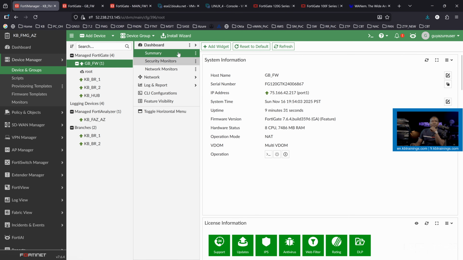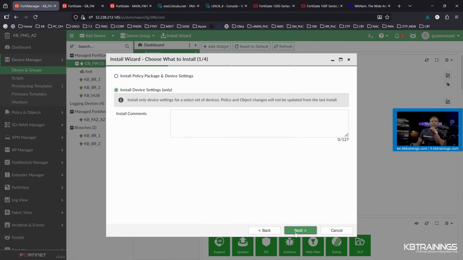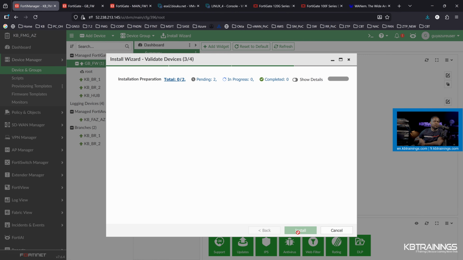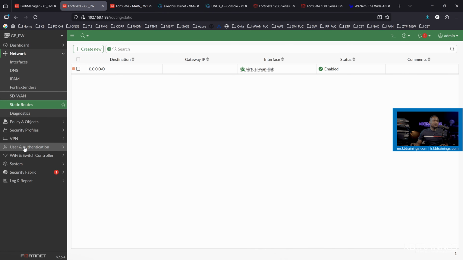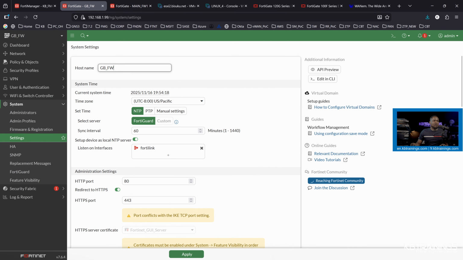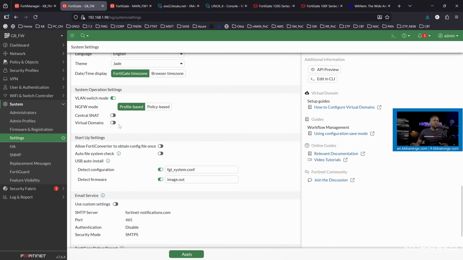Okay, so we have VDOM enabled. Now I have to push. And I think this first push is going to go with a bunch of stuff. Let's see what we have to push first. So I enabled VDOM from there, but if you don't have access to the FortiManager, this is where you enable VDOM. You go under settings, system settings, and then you scroll down. This is where you can enable VDOM from the FortiGate directly.